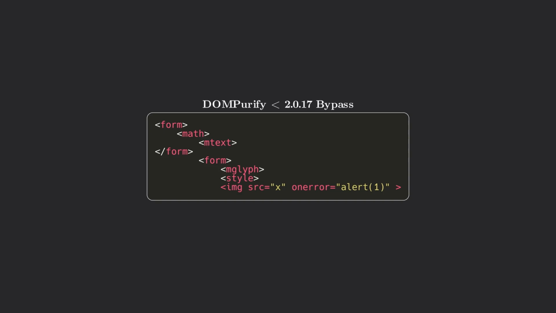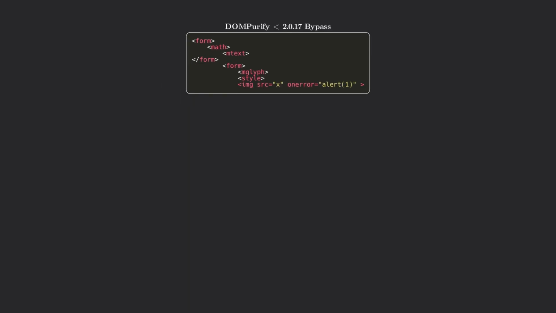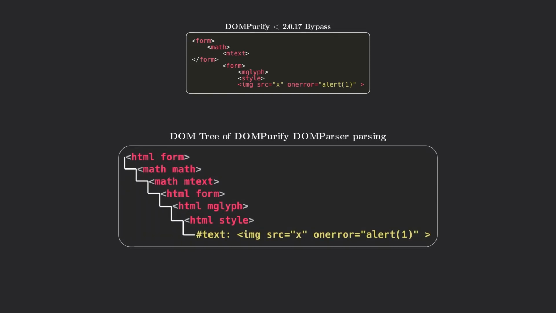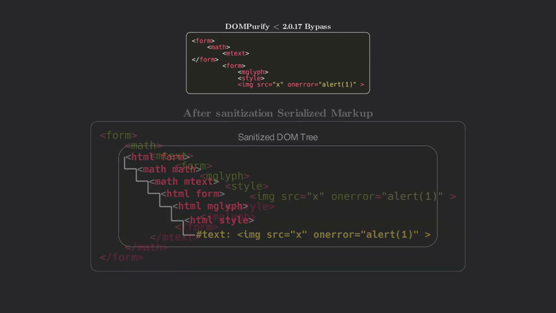What we are looking at is not just a simple XSS payload. In my opinion, it's a carefully crafted piece of art by an artist. Let's see why. When DOMPurify parses this, it uses DOMParser to build a DOM tree and checks each node. It sees form, math, and mtext. Everything seems harmless. Finally, it reaches the style tag, which is in the HTML namespace, so its content is treated as raw text. DOMPurify doesn't flag anything dangerous because this DOM tree isn't actually harmful and doesn't execute JavaScript, so it returns the serialized string.